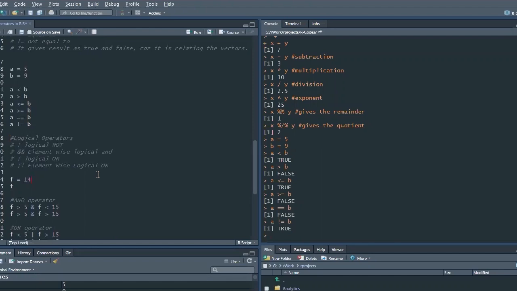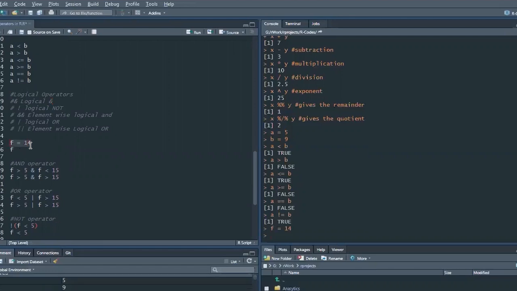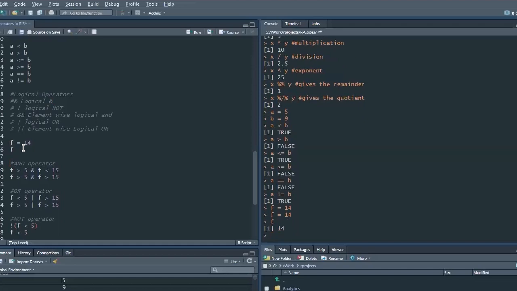So I'm taking a variable here, f equal to 14. There are four kinds of logical operators we are using: logical not, element-wise logical and, logical and, and element-wise logical or, and logical or. Let's go one by one. I have created a variable f with the value 14. If you want to check it, you can see its value is 14.